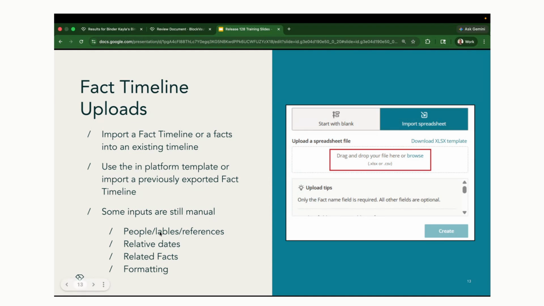A couple things here. Some of the inputs will still be manual. So although we can connect the documents you're mentioning by their Bates numbers, the names of the facts, the dates that are associated with them, the relative dates, the people or labels that are around in other areas of StoryBuilder are not yet supported. So keep that in mind. You'll still want to add those when you add individual facts into your timeline.